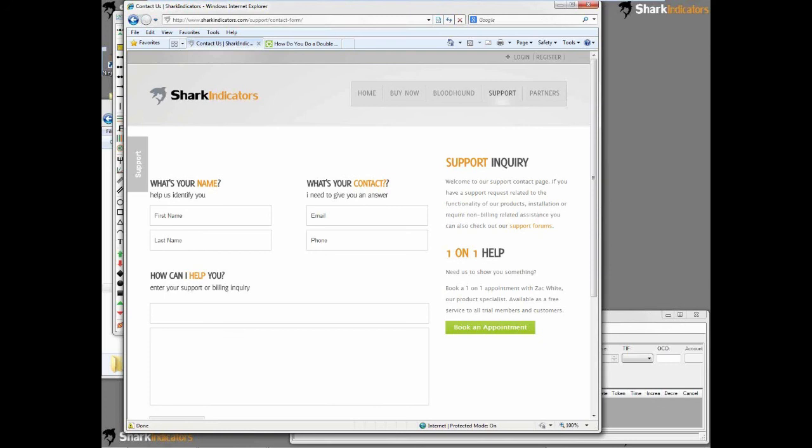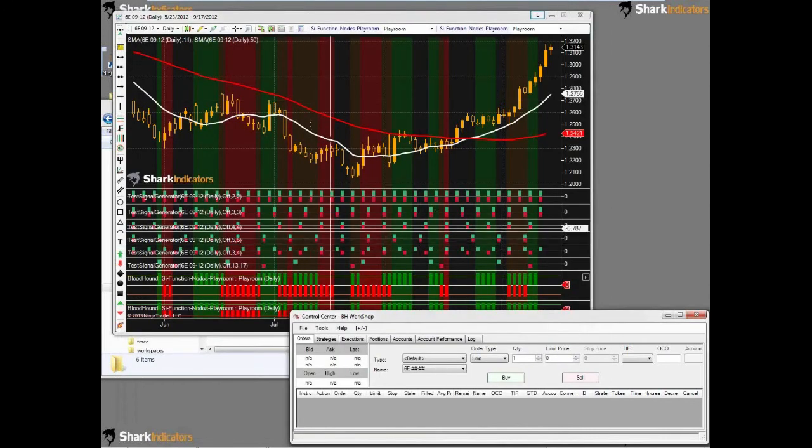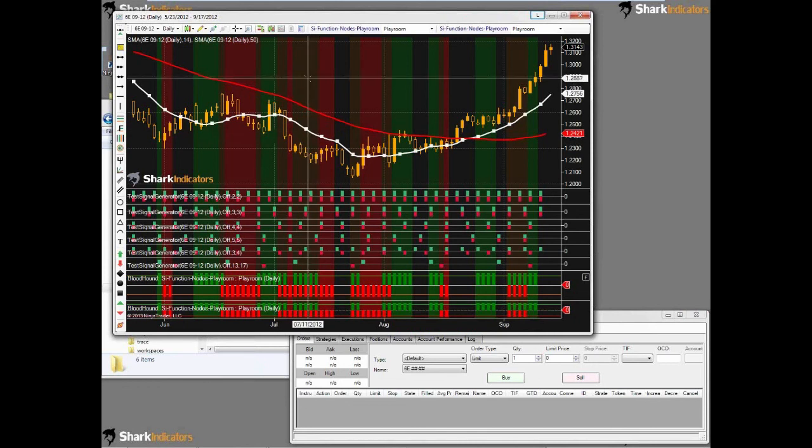All right, guys, lots of good questions. And just remember, if you've got questions about conditions that could use the function nodes, I would appreciate you sending those in so I can do some real trader examples with those function nodes. And that's kind of what we'll do next week.